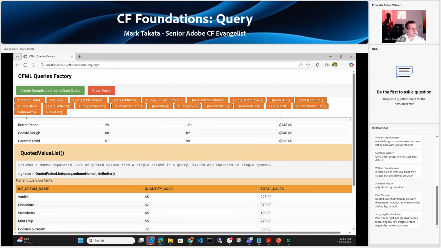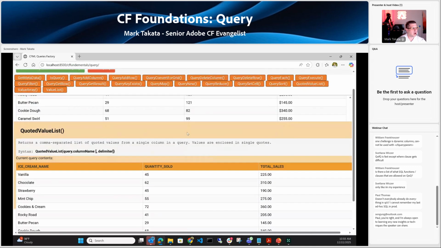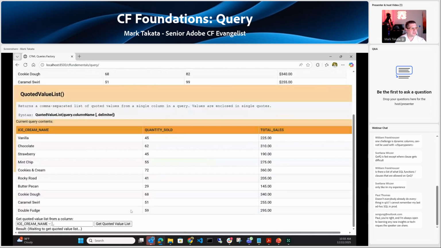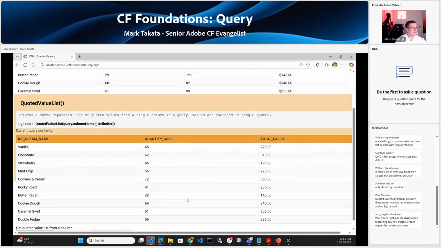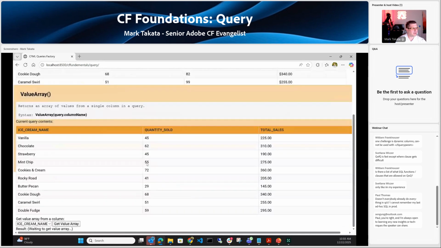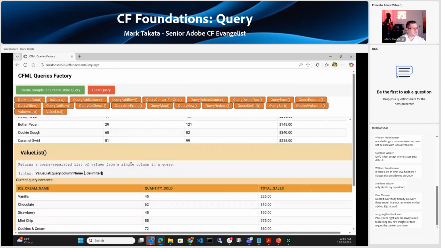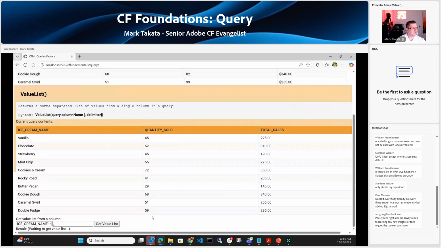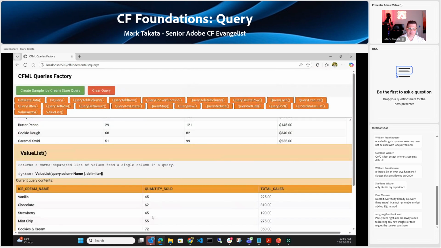Quoted value list, a comma separated list of quoted values from a single column. This is a good way to. Oh, why is none of my. Oh my gosh. Ending on a strong note. Everything at the end of this broke, of course. Oh my goodness. All right. Well, sorry about that, guys. I don't know why that's all breaking. The last four things, all these things worked before.